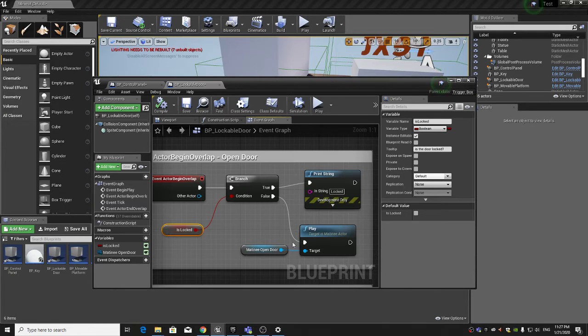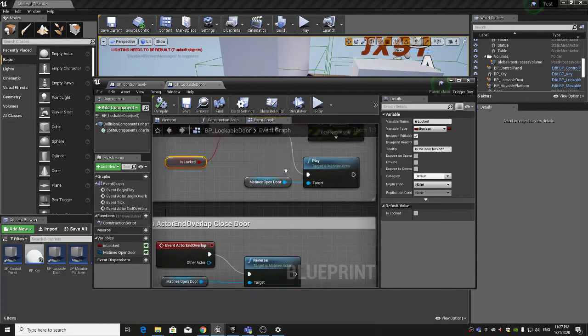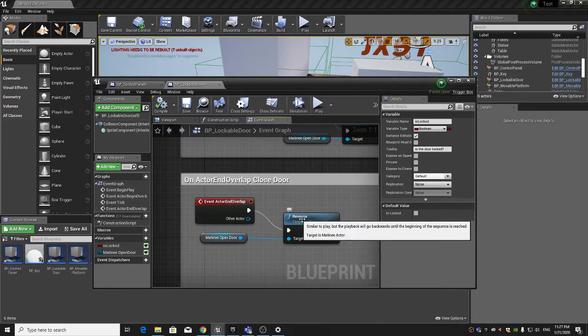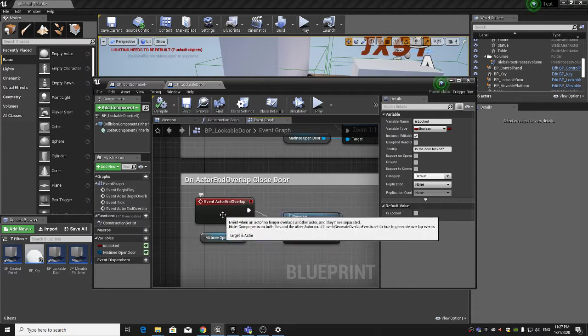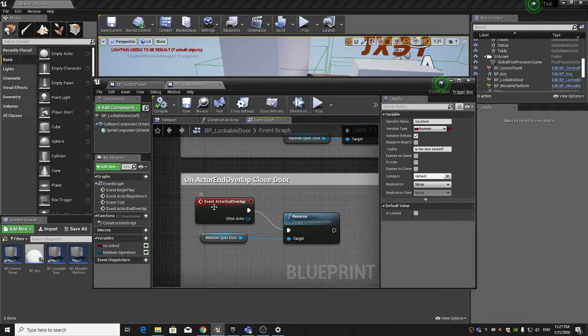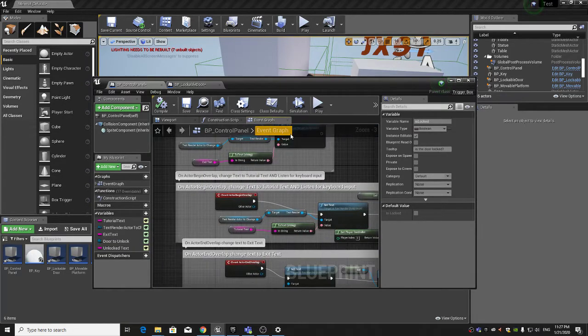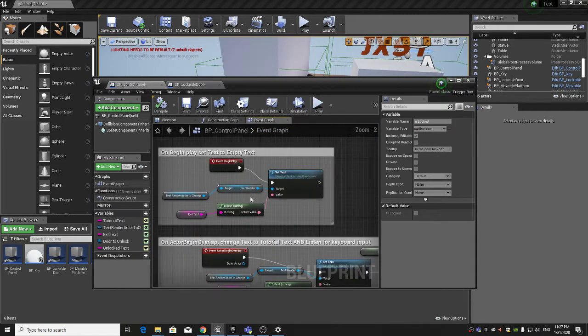And then how do we get it so that the door opens and closes? Easy. We'll just use a reverse function, which targets the matinee actor. And basically when the player leaves the area by the door, it triggers that and gets that door right down. And then here is the setup for the control panel.